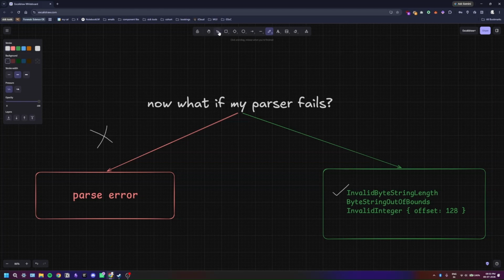So let's say someone wrote x hello. Now x is not a valid byte string length. We need numbers here. We need 5, we need 6, we need anything but a letter. We don't need letters here. So that's invalid. Now if I get an error like this, I know exactly where to look.